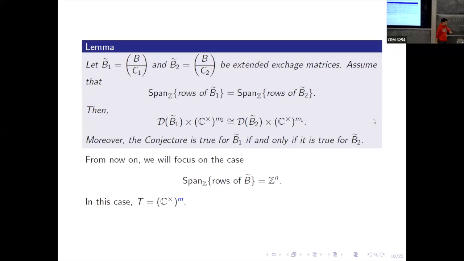So the lemma is true even if it's not full rank? Yeah. As long as the span is the same, the lemma holds. And the way to prove it is more or less standard in cluster algebras. You show that if you add a frozen variable that doesn't change the span, then you're basically just multiplying by a torus. So I'm going to restrict to this case.